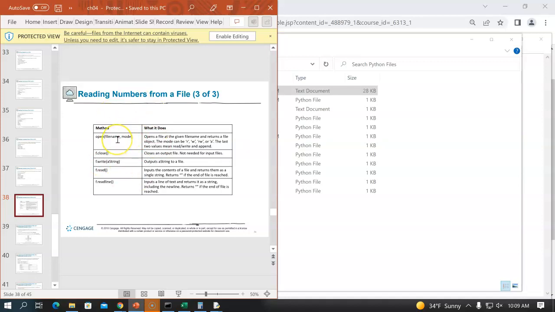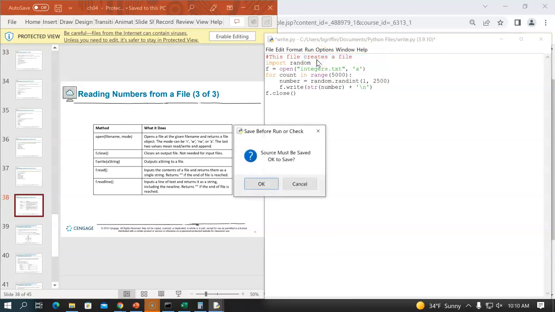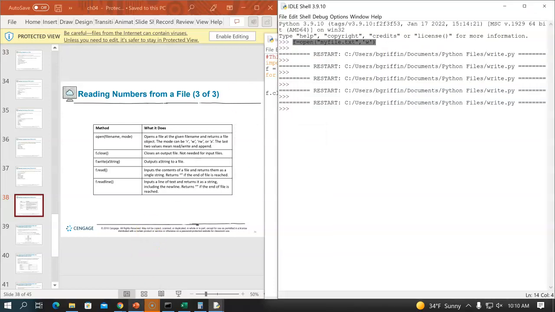So open, we always have to open a file. We can open it with read, write, or read-write. In other words, it can both read and write a file, or append. Append says, I'm going to add it to the last piece. So if I had taken this program I had here, and instead of saying write, I said I want to append, then when I run this, instead of starting over with a new set of numbers, now it's going to add another 5,000 at the end of that.